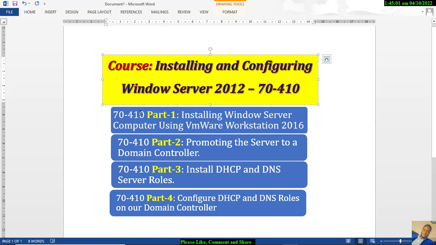So in 7410, the part 1 video, we're going to be learning how to install the Windows Server computer, and we're going to be using the VMware virtual environment, and I have a 2016 version. The next video after this, we're going to be looking at how to promote the server to a domain computer, and then the next one, we're going to be looking at how to install server roles. The very first two roles we're going to install are going to be the DHCP and the DNS. Then after, we have to configure them. And the next one, we're going to join a computer to our domain.